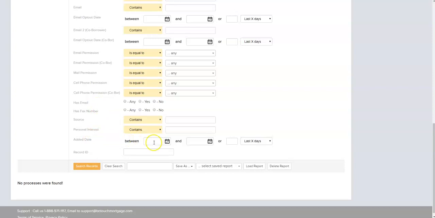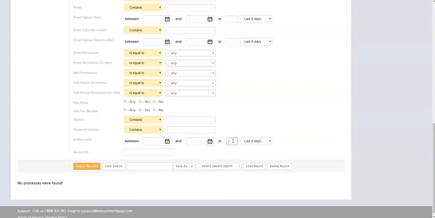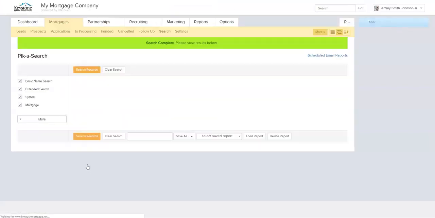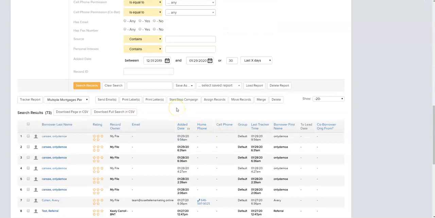So down here at the bottom, we can have an added between. So if we wanted to have leads from a certain month, or what I like to do here is you can do leads from the last 30 days. So just by setting that feature, we can now search these records, and it'll show us down here at the bottom the leads that have come in over the last 30 days, okay?